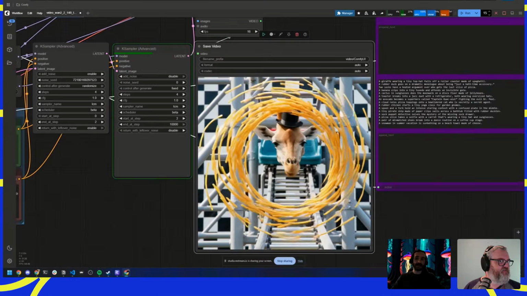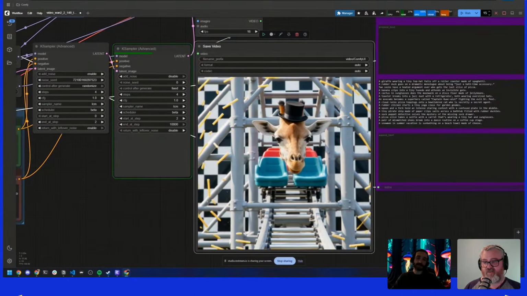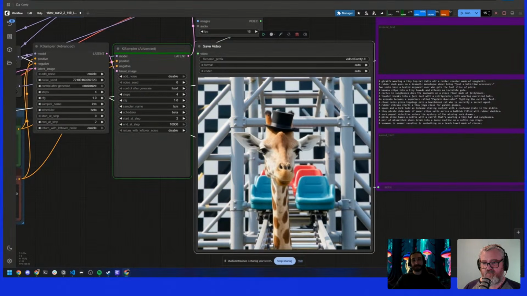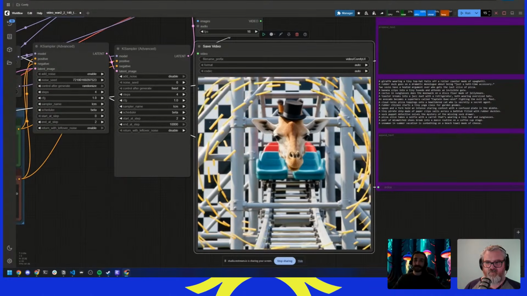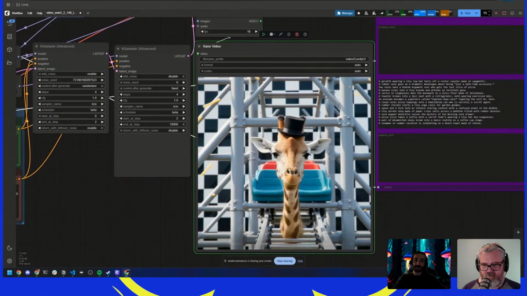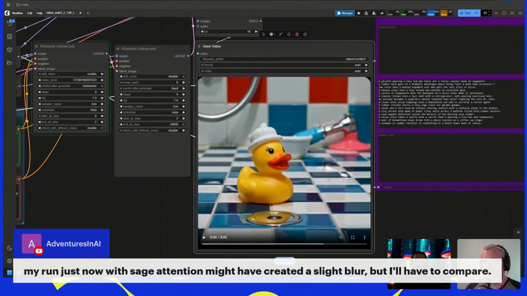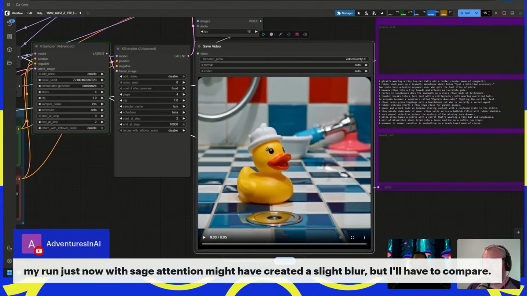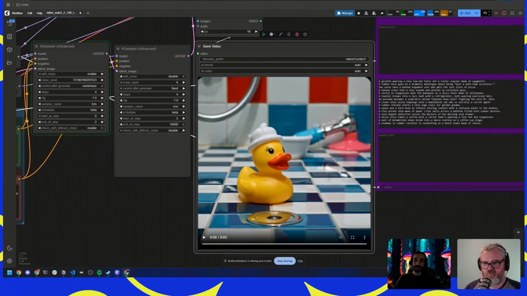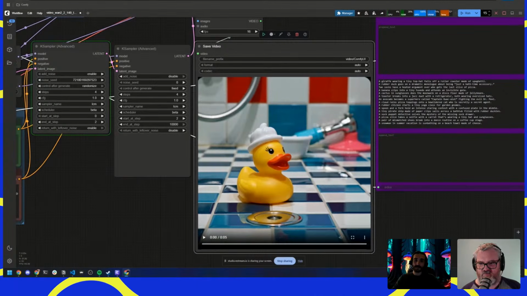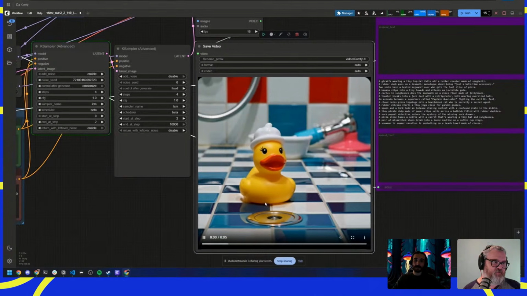Do you think it gave us a speedup? We didn't check the time before. I disabled it. Oh, okay. My run now with Sage Attention might have just created a slight blur, but I'll have to compare. I'm not actually sure if it's Sage Attention or the seed adventures. You'd have to do two runs, one with fixed seeds, and see if it actually makes a difference.